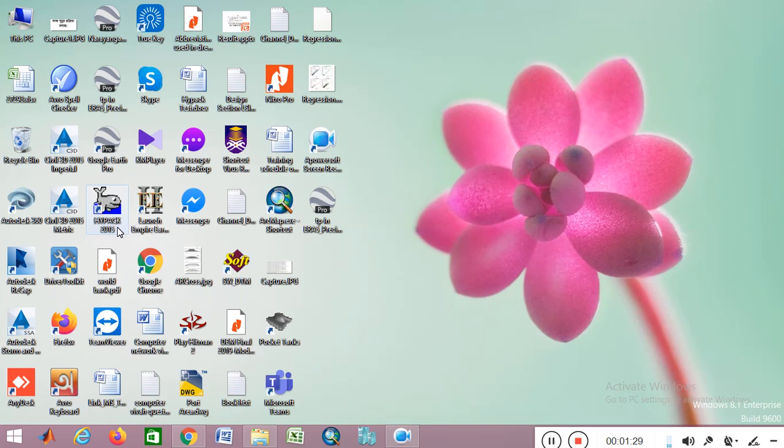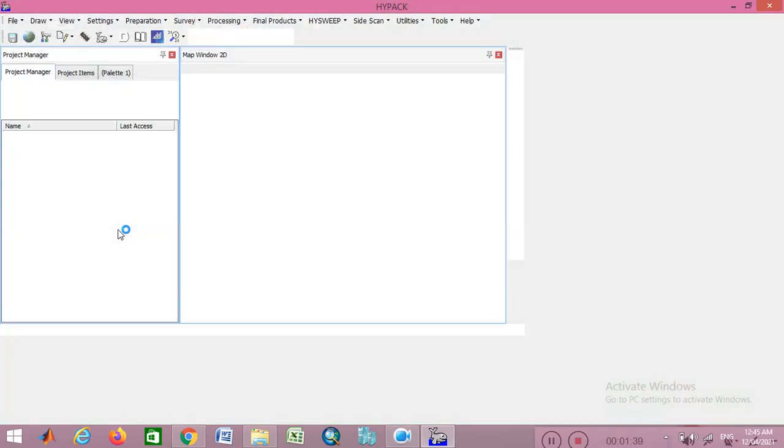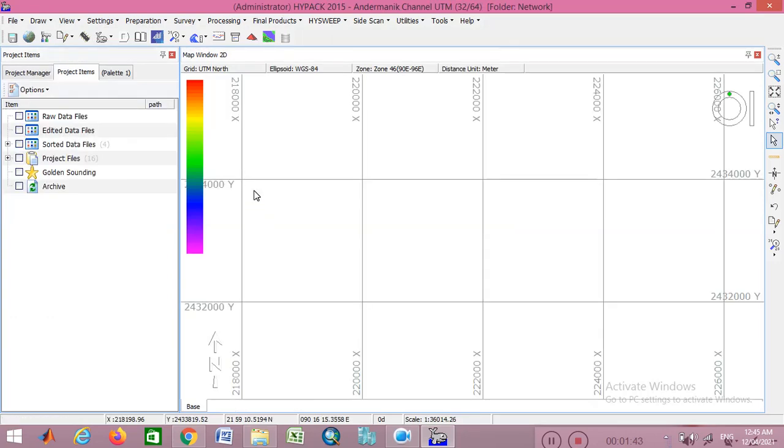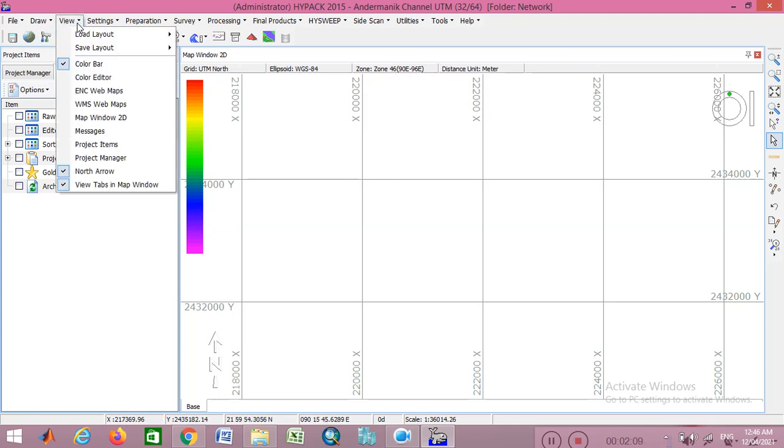So now I have started this software. Here it is opening. This is the interface of Hypack software. We can see there are lots of coordinate systems. Look at my cursor: here in the grid it shows that the coordinate system is UTM North, the ellipsoid is WGS84, it lies in zone 46, and the distance unit is meter. You can customize it in various ways. If you go through this view bar, you can show the color bar, color editor, north arrow, and things like this.